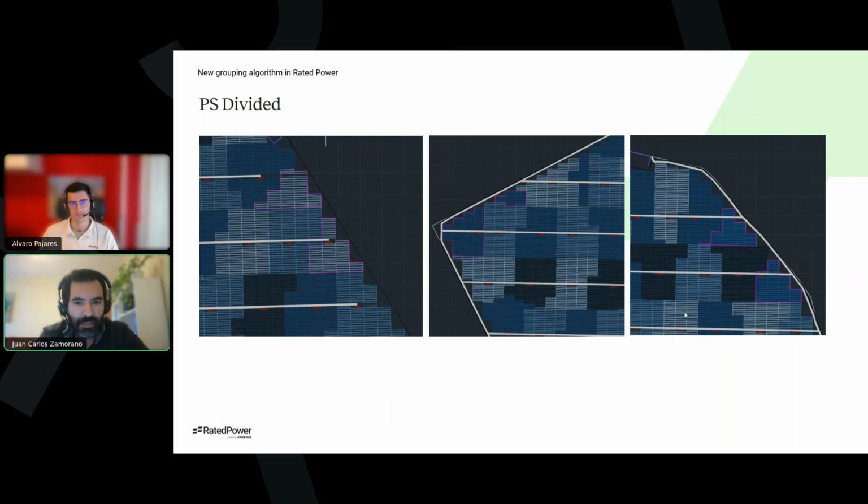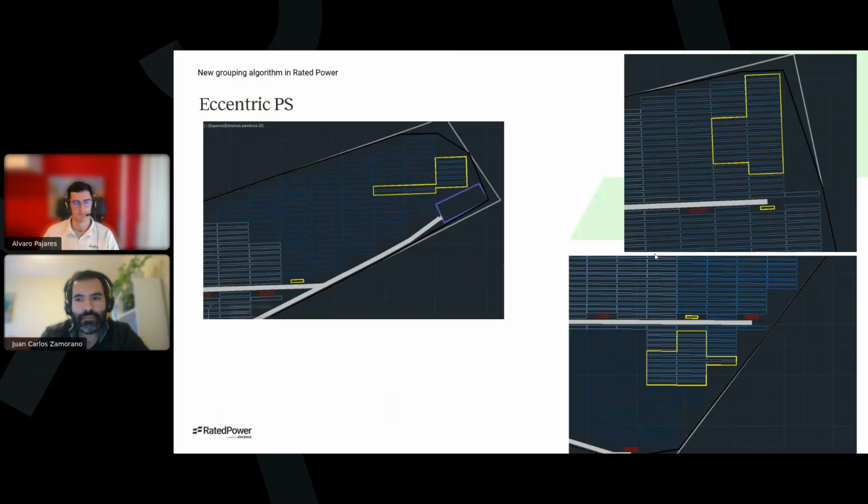A divided power station is a PS split in two or more areas, like in the examples here highlighted in magenta. Same goes for eccentric power stations. Eccentric power stations are PSs completely away from the structure. You will see fewer cases of this in the algorithm.